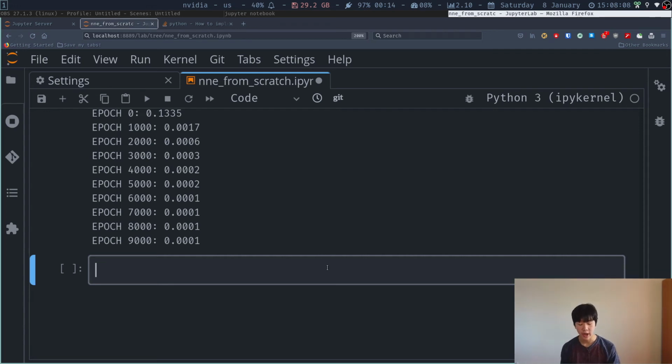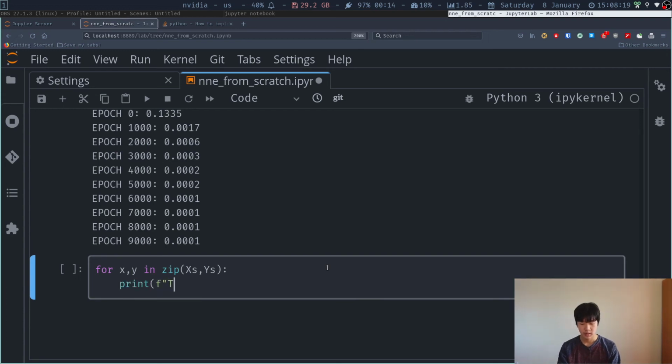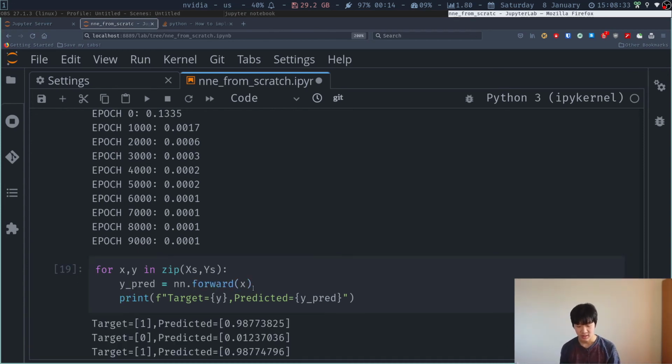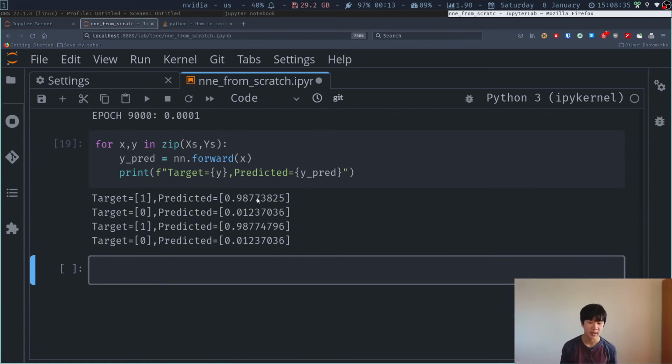So if I want to show the output, what I can do is I can just do nn.forward, whatever thing I want. So I can just do for x, y in zip x's, y's, print target is equal to y, and I can say predicted is equal to y_pred. And I'm just going to have y_pred is equal to nn.forward x. And once you look at this, you see target is equal to 1, I predicted 0.98. Target equal to 0, predicted 0.01. Target equal to 1, predicted 0.98, and target equal to 0, predicted 0.01. So this is a neural network that works finally.